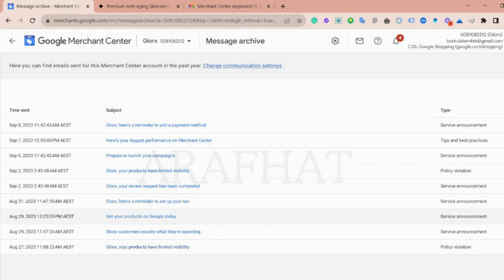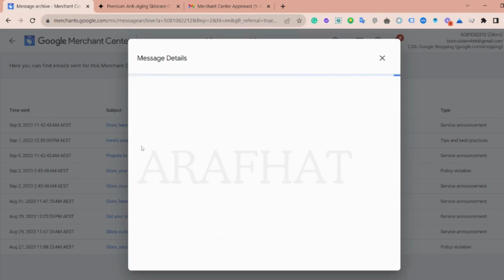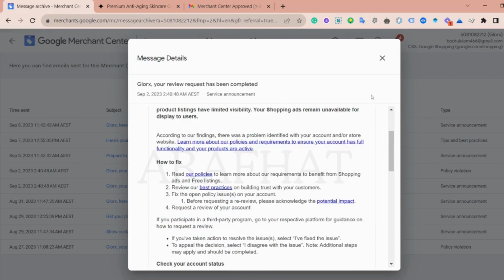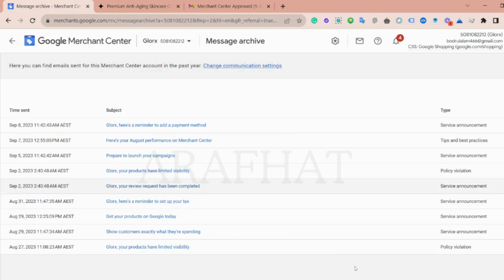You can see, September 2, it was suspended again after the client sent the review request. The client called me on my WhatsApp number. He assigned me to fix it.